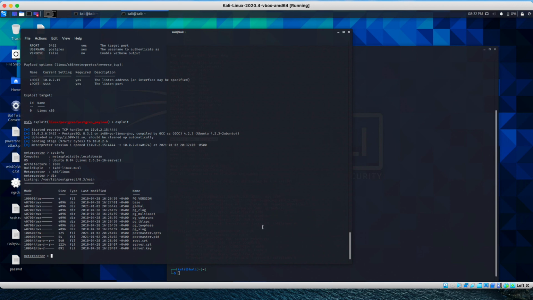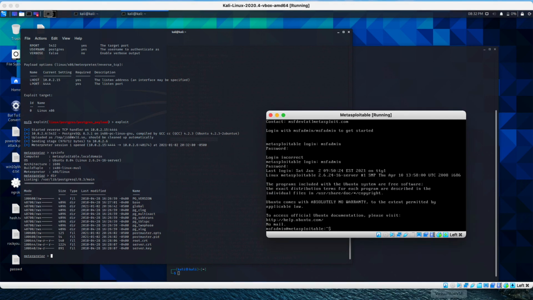So that's just a very quick introduction to how to use Kali Linux to exploit the PostgreSQL vulnerability that's running here on our Metasploitable machine.